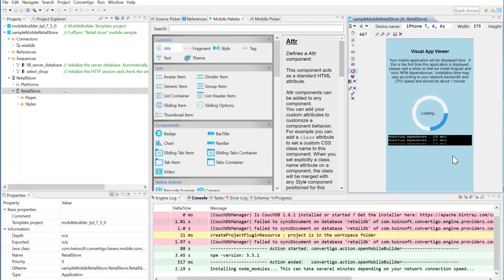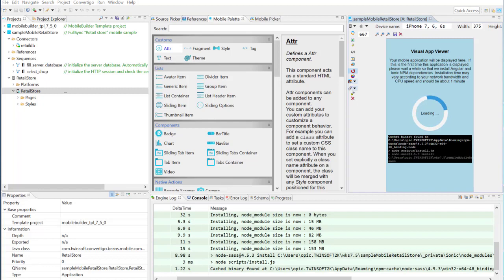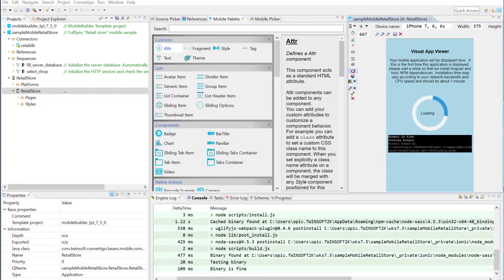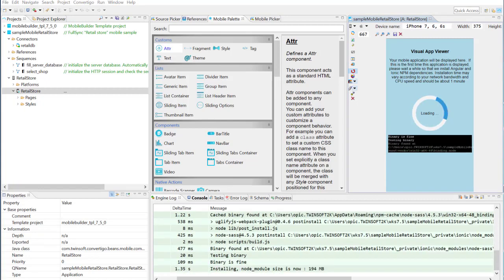the dependencies. We're going to speed up the video a little bit because we don't want to wait for 1 minute for this to get installed, and it should take a little bit less than 1 minute. Okay, all my modules are now installed, so Convertigo is building the application for the first time.